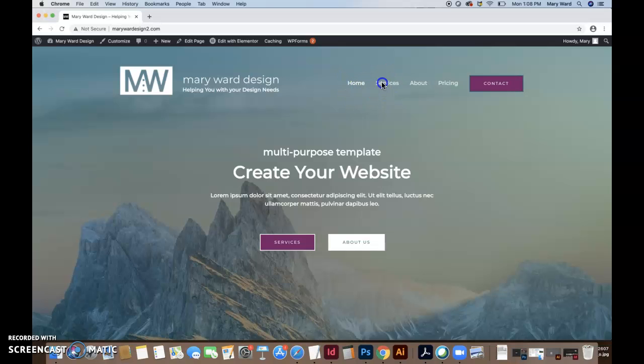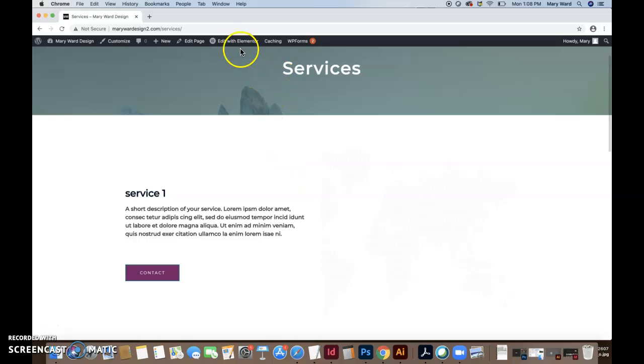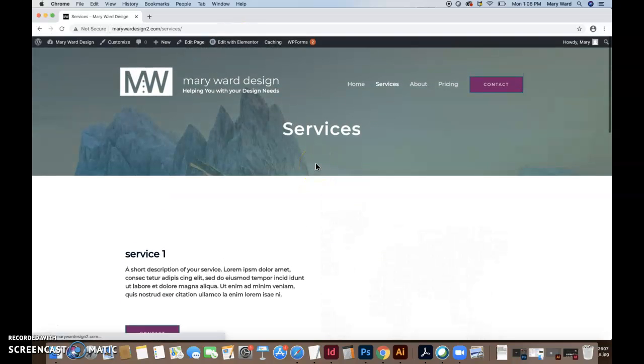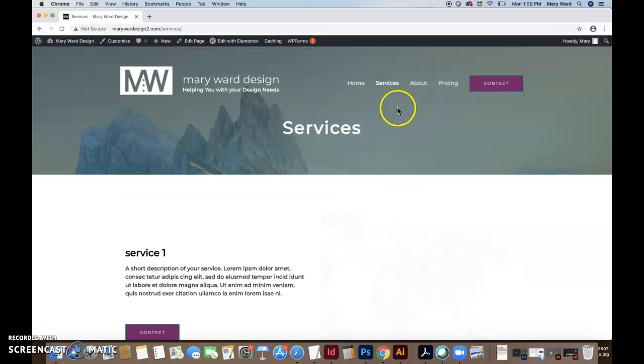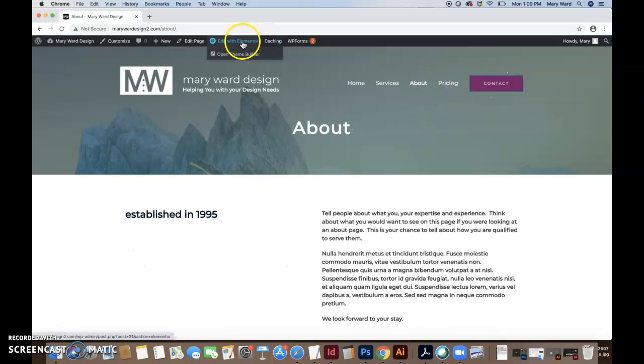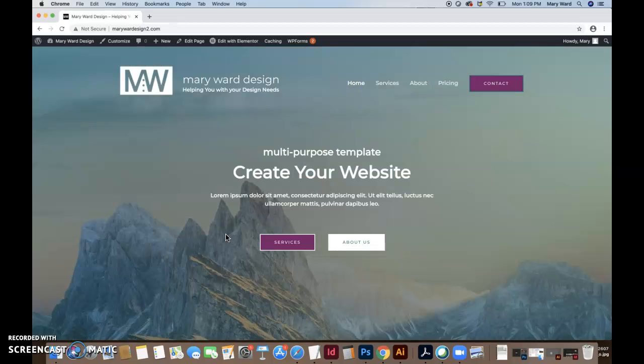We could do that from the home page. We can go to services and then go to this page and edit with Elementor here and be able to edit all of this content separately. Same with the about, pricing, contact pages. Each one of these we can go at the page level and edit with Elementor. But we're just going to focus on the home page for now.